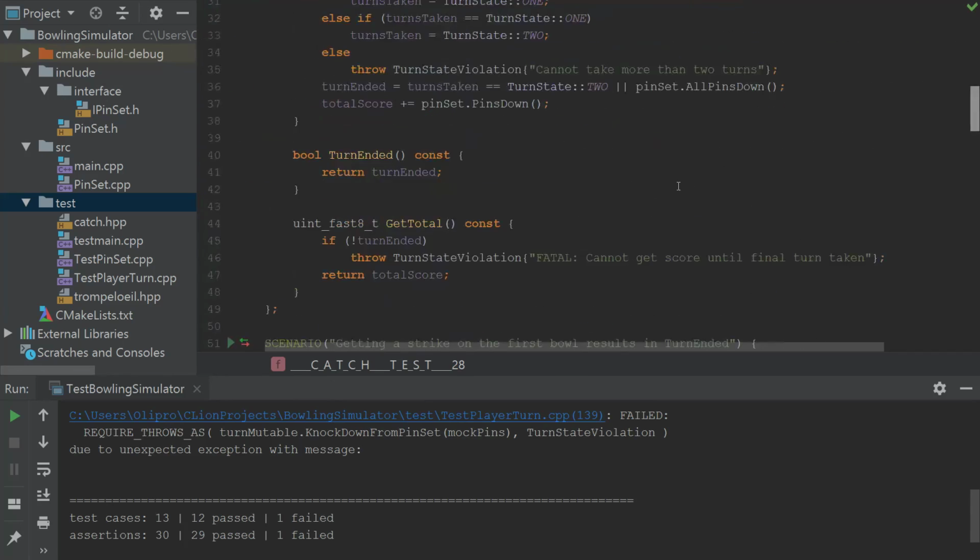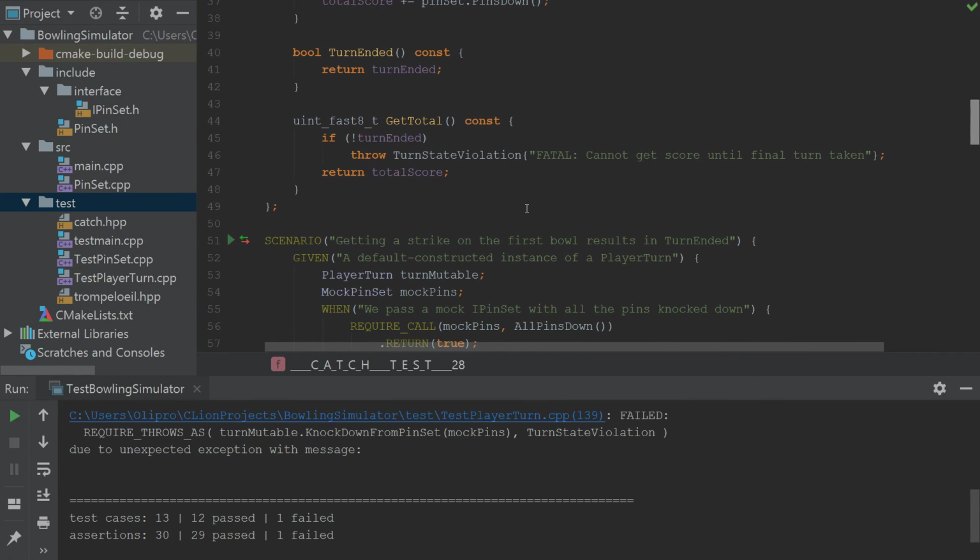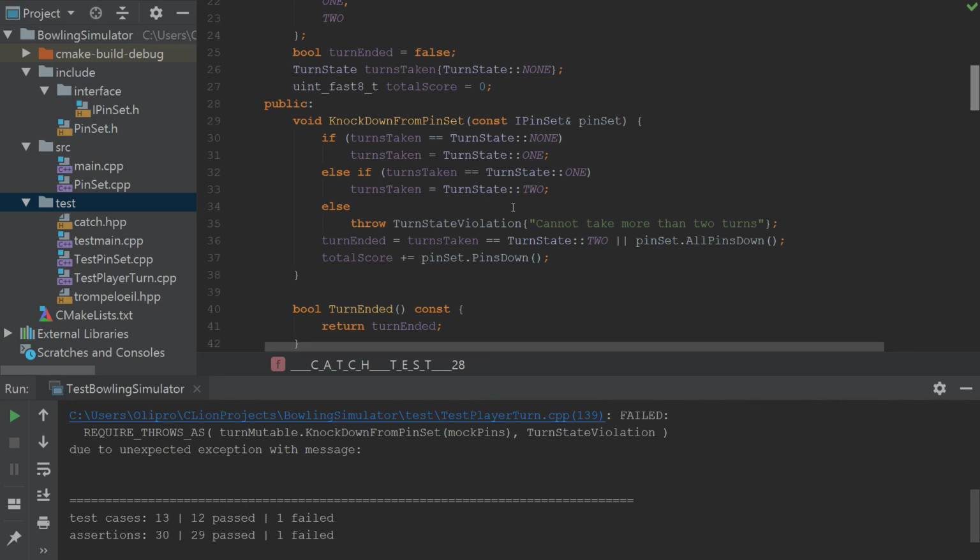So let's fix this then. So we're going to go here, and of course our problem essentially is that if you have got a strike, so your turn has ended, then we need to throw the exception. And let's just quickly fix it and then refactor, and then I'll round it off. So if turns taken equals none, well then we're in the none state. That can't be a violation.